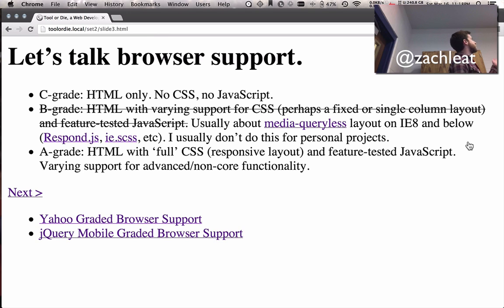it really isn't a problem to support super old browsers like IE6, IE7, BlackBerry 4. You just serve them the raw HTML. You don't serve them any JavaScript, you don't serve them any CSS. They just get the content. So that's what we talk about when we're just doing C grade. And that's what I've done so far. All these slides have just been raw HTML. No CSS, no JavaScript.